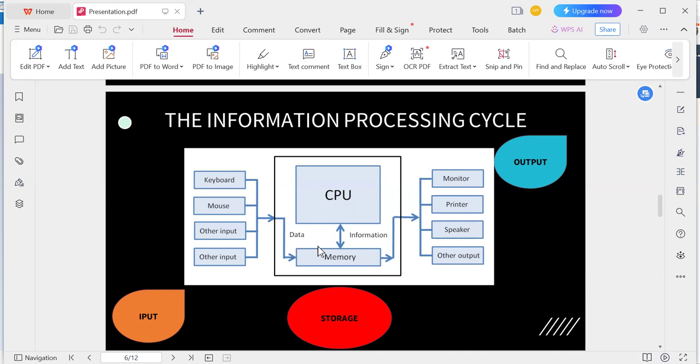The CPU processes the data according to the instructions stored in the computer memory. This involves performing calculations, logical operations, and executing instructions from the computer program. There's what we call the control unit and the ALU. The control unit manages the execution of instructions, and the arithmetic logic unit performs arithmetic and logic operations. If the input is in numbers, the CPU may perform calculations like addition, subtraction, or multiplication.